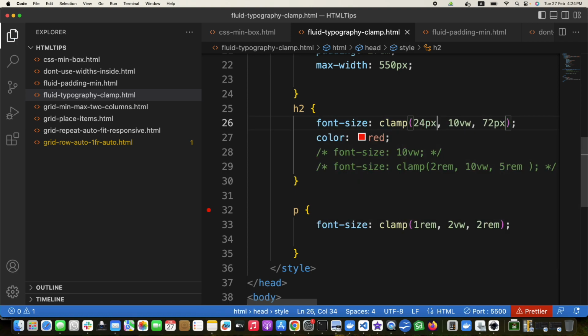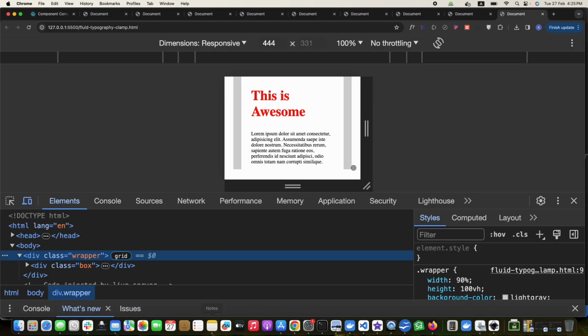So now what it will do is, at any given time it will ideally be 10 viewport width. So in the middle normally you give flexible widths, okay. So at any given point it will be 10 VW, but if the font size gets smaller than 24, it will take 24 pixels. But if it gets larger than, for example, it becomes 73, then it will take 72 pixels. Got it? So let us check it.